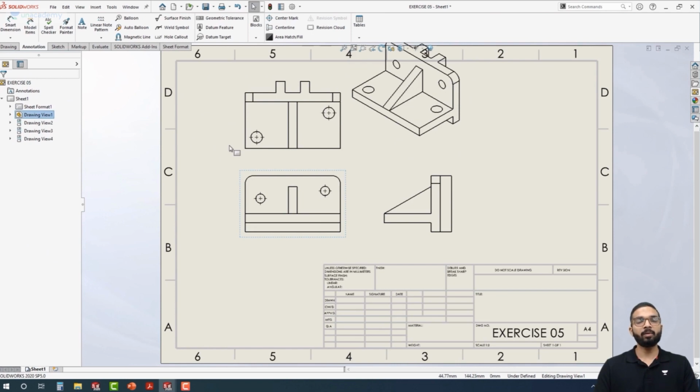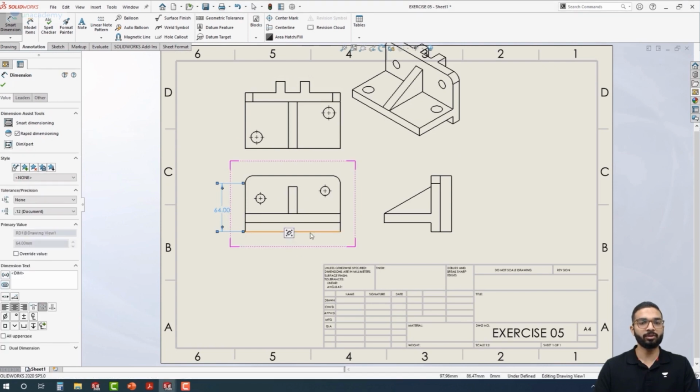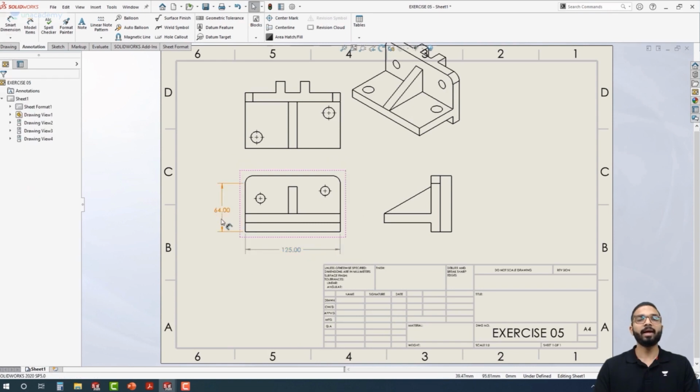Now, if we want to specify the dimensions for this drawing or this view over here, all we can do is simply select Smart Dimension and give the dimensions to all the sketch entities that we have used to create this component. You can see over here that all these sketch entities have been given dimensions as we are selecting them one after the other. An easier way of doing this is by importing all the dimensions that we have given while creating the sketches for this 3D geometry.